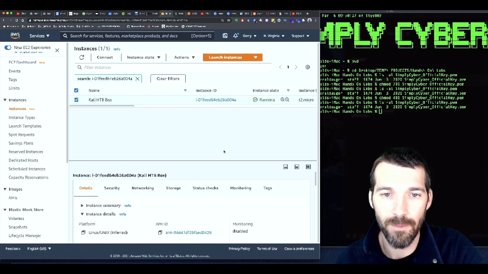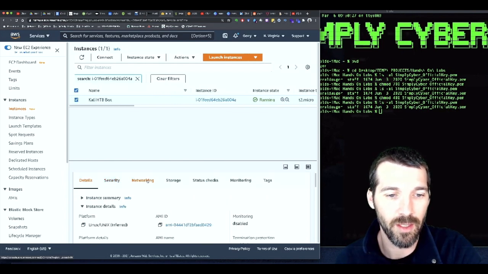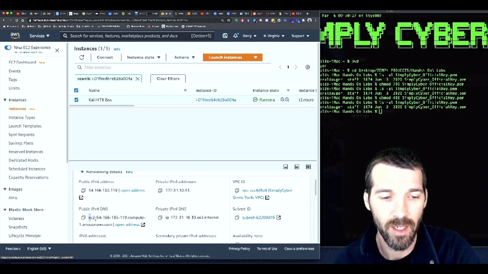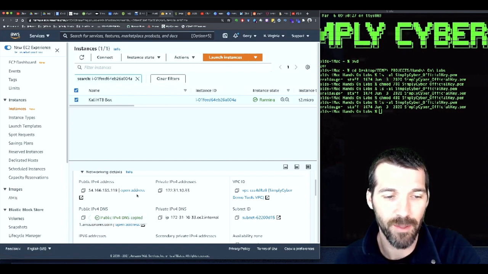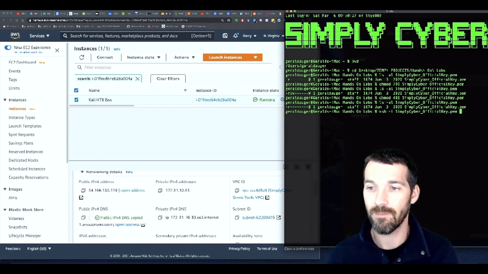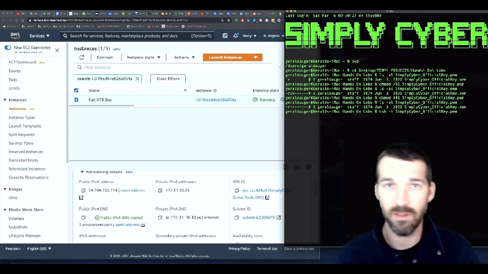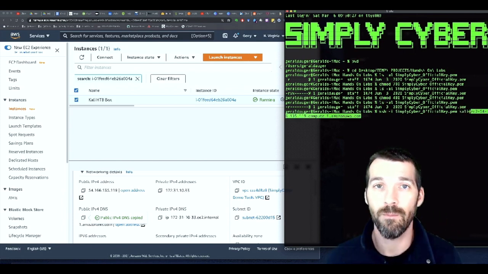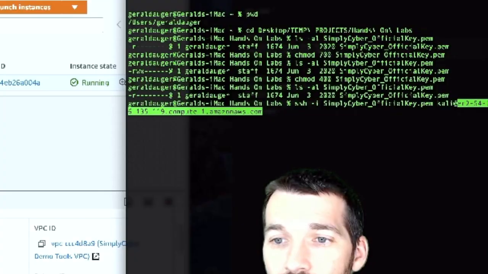So it looks like we're up and running here. So you're going to click on networking. Here's your public IP address of your machine. Here's your DNS version. For some reason, I have to SSH into that, but here. So let's do this. SSH -i Simply Cyber. The -i says you're going to use the certificate key, and you do kali at, and then that DNS address that you just copied down from here.